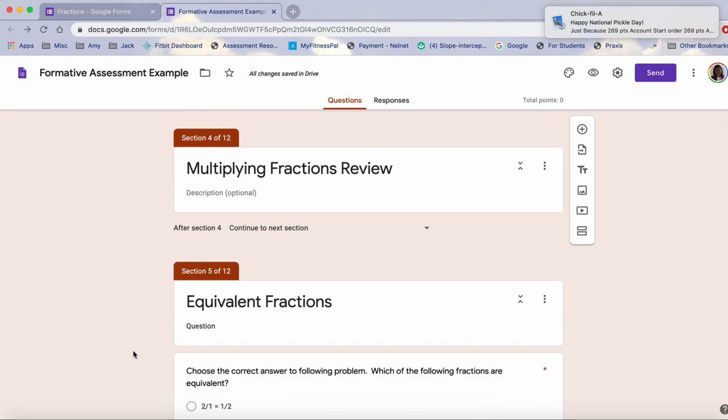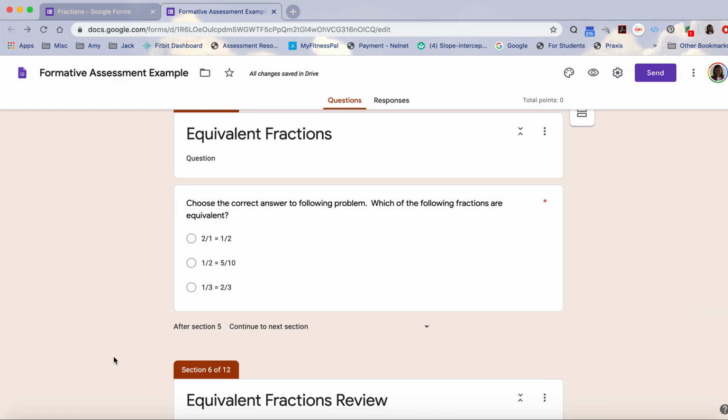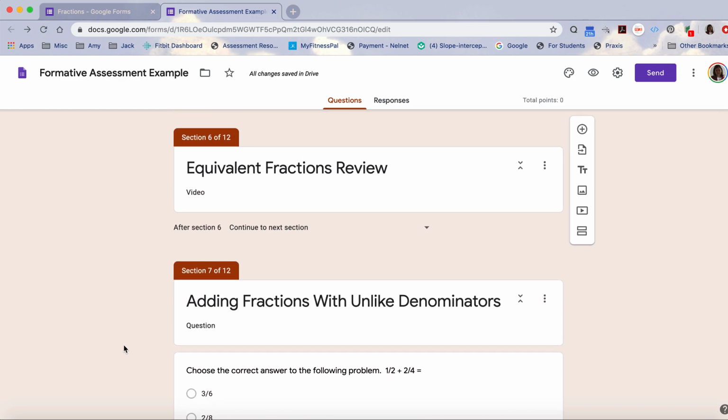Sections 4 and 5 are multiplying fractions review and equivalent fractions. And again, pause at any time that you need to look at what I'm typing, or if you need to think about what it is that you want to type at this point. Sections 6 and 7 are equivalent fraction review and adding fractions with unlike denominators. Again, my even number is the review, my odd number is the new question.